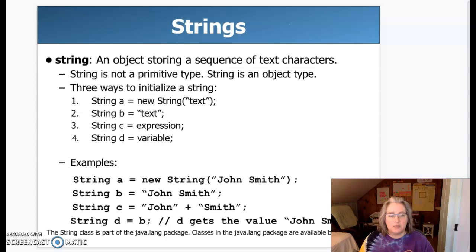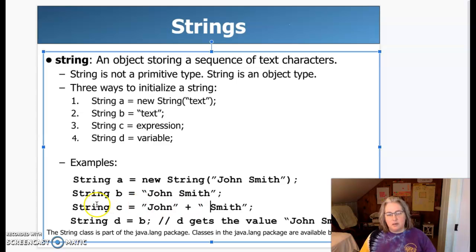So at the bottom, you can see 4 examples of initializing string values. This third example for string C, notice that I'm concatenating 2 string values together to assign that to the variable C. And also notice for that one particular variable, there's not going to be a space between John and Smith because there's no space in those string literals. So we could certainly add a space here and get that space if we wanted. But just paying attention to those details as you go along.